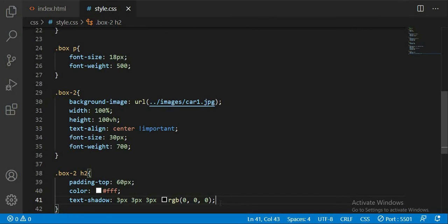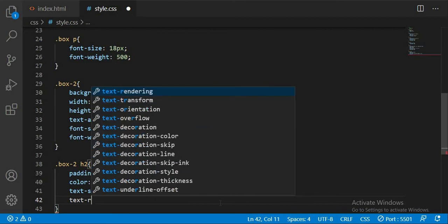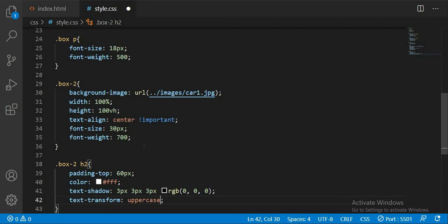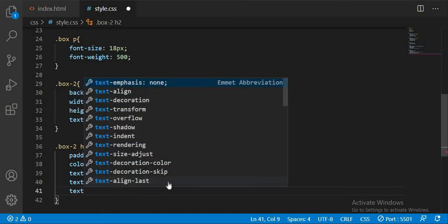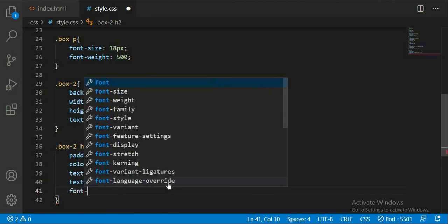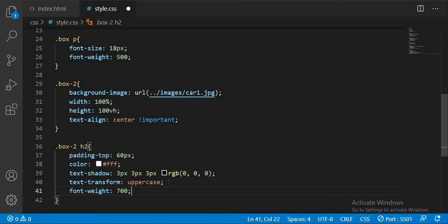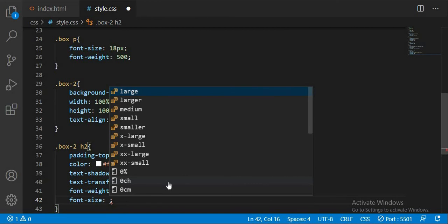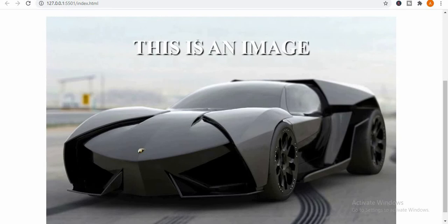So let's give this text transform of uppercase. Let's get rid of these two properties. So let's give this font weight of 700 and font size of 60 pixels. Yes, so this is way better.